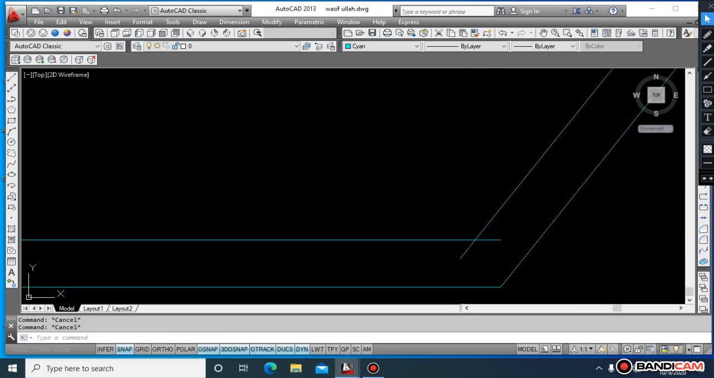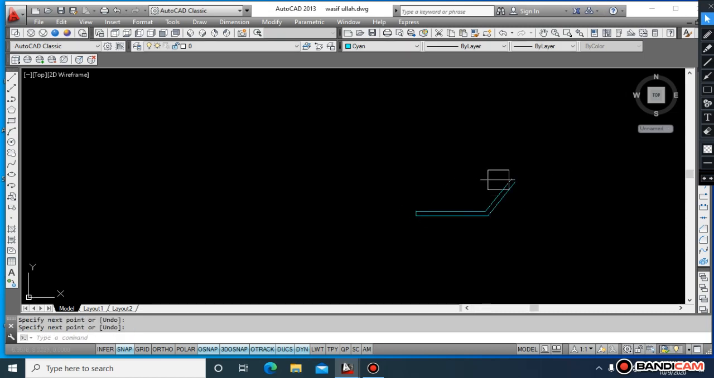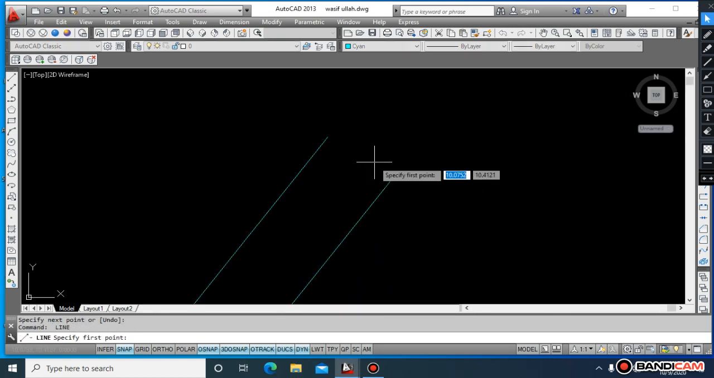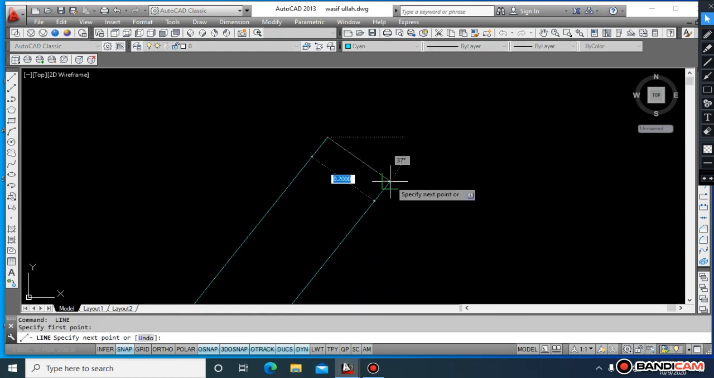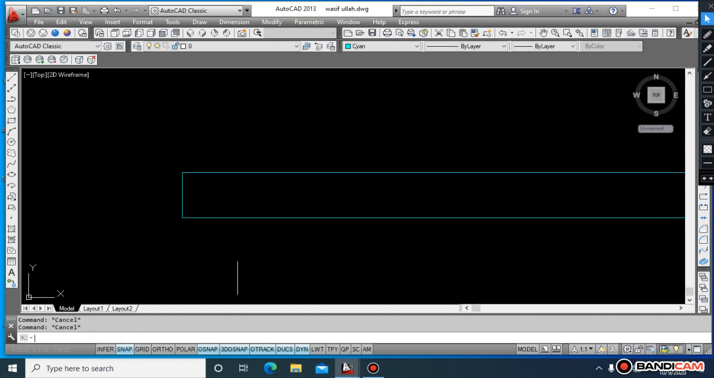Now trim the extra portion, T or double enter, trim the extra portion. Now draw a line over here, also a line, and over here. Now just make sure you have a center line, and that is over here.